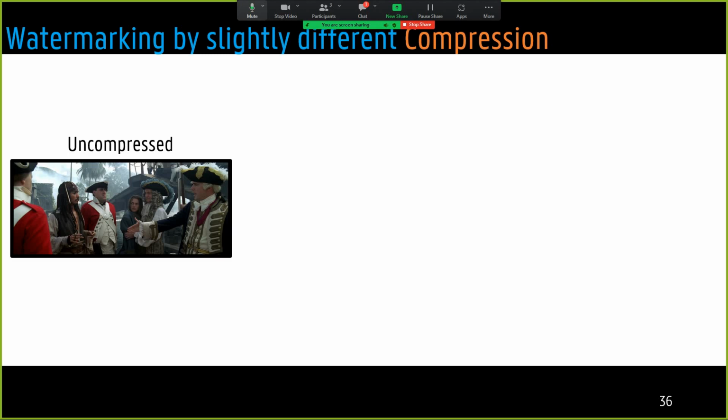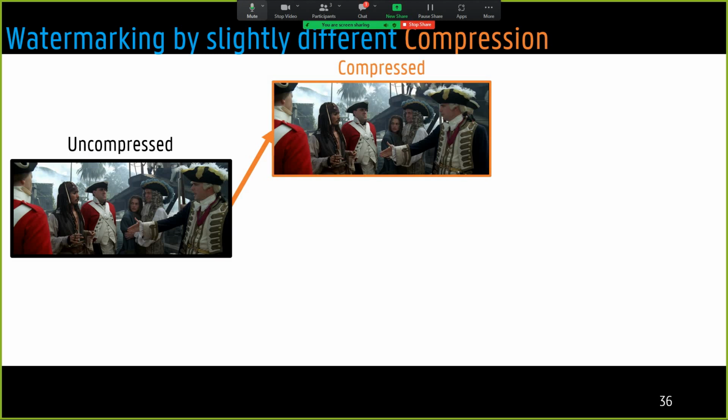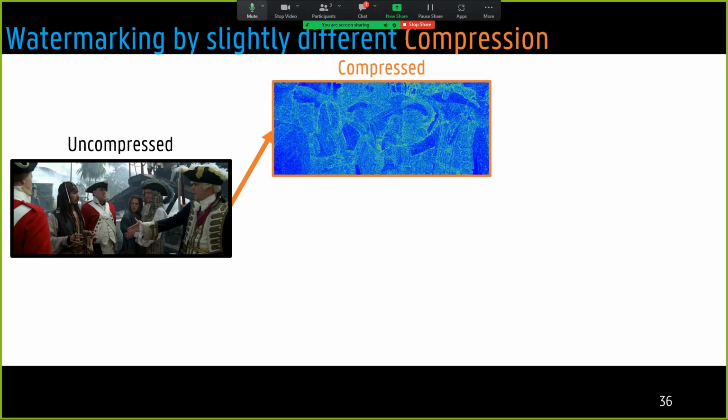So if we have an uncompressed video, we can simply compress that. And these videos kind of look the same, although, as we all know, when we do lossy video compression, there are actually a bunch of small compression artifacts in there. But if we set a high enough quality, we don't even see these compression artifacts as humans.